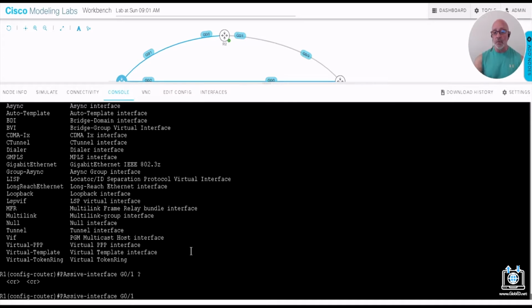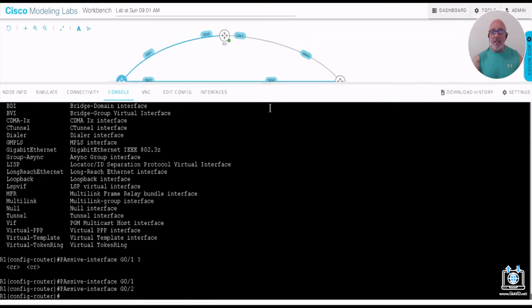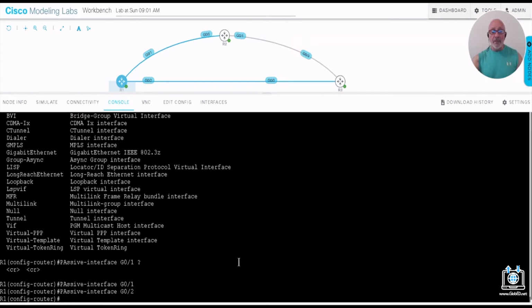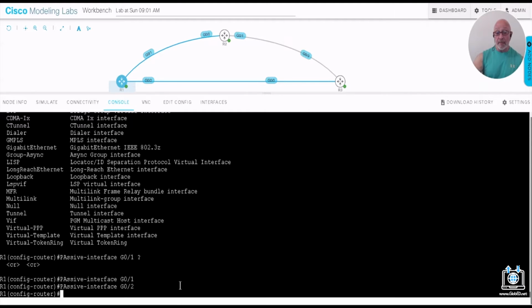But G0/2, I also want to suppress as well. So I'm going to up arrow and do G0/2. So what I've done is told it to suppress routing updates in these two interfaces. Normally, if you do a passive interface default, it will take all the interfaces. Because that was coming. All right, so here we go. Do WR.